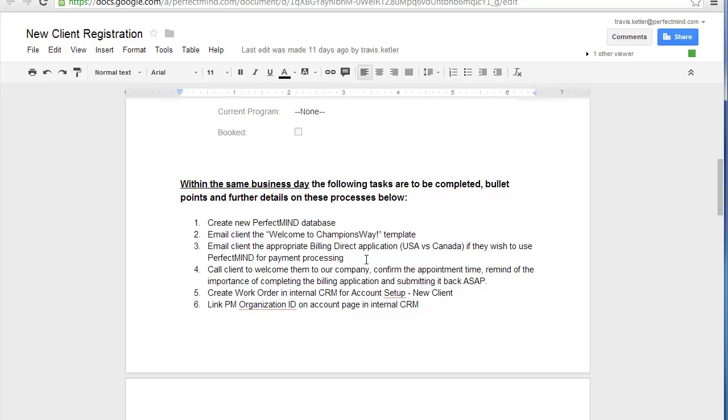The same day, you want to call the client, you want to welcome them to our company, confirm the appointment time, and just remind them of the importance of completing the billing application and submitting it back ASAP. Give them a time frame. Ask them if it would be reasonable for them to have it sent back within a day, and hopefully you can get that. The sooner that they can send back the billing application, the sooner they can be live for processing. In the US, their credit card processing can be live within 1 business day from when we submit it to the gateway.